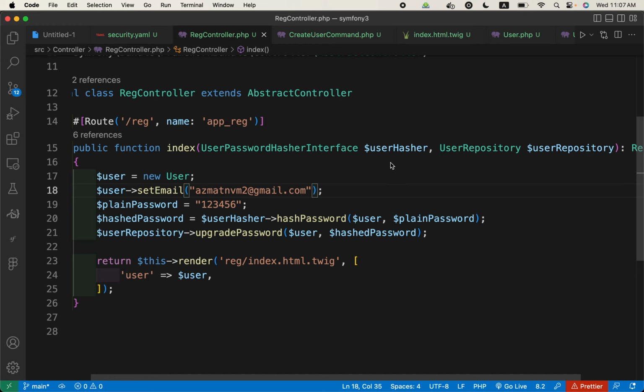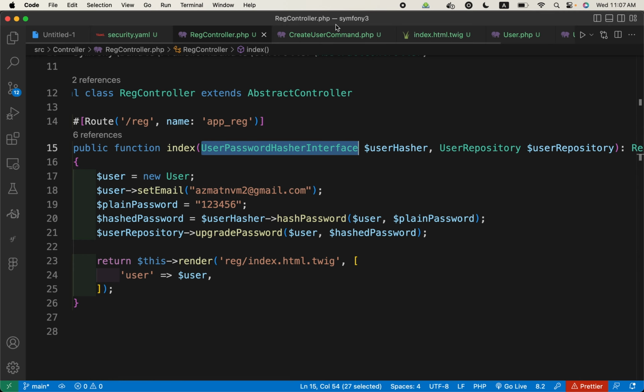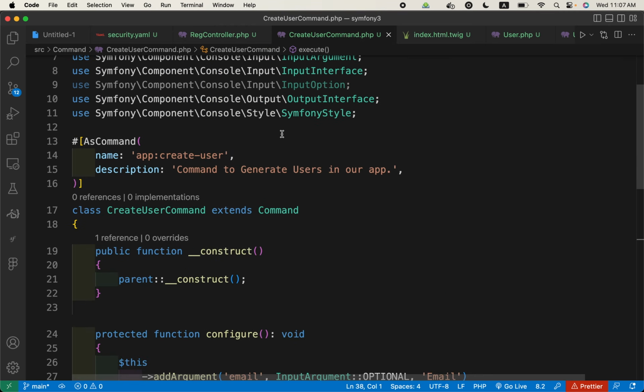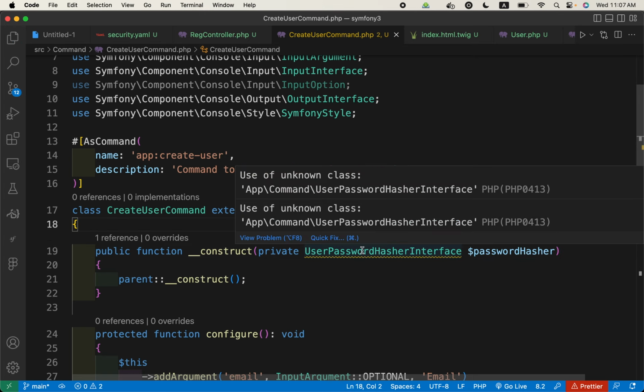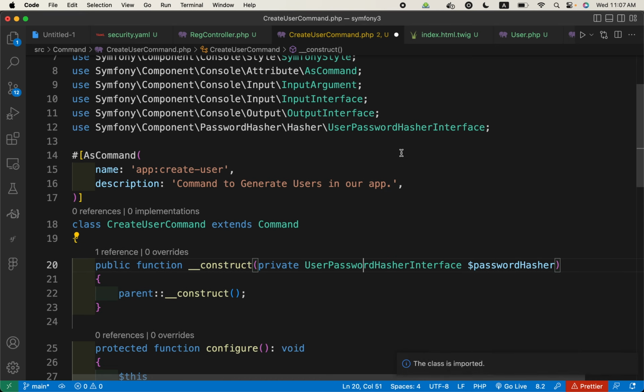So we need to inject these two, and the best place so that it can be accessible is to inject it into the controller, into the constructor. So if I go to this, let me copy it. This is the controller constructor. So here, private, this password, or maybe we can call it just hasher or password hasher, and I will import the class.